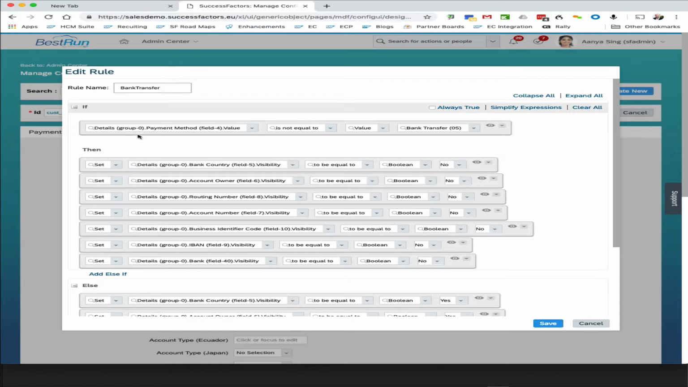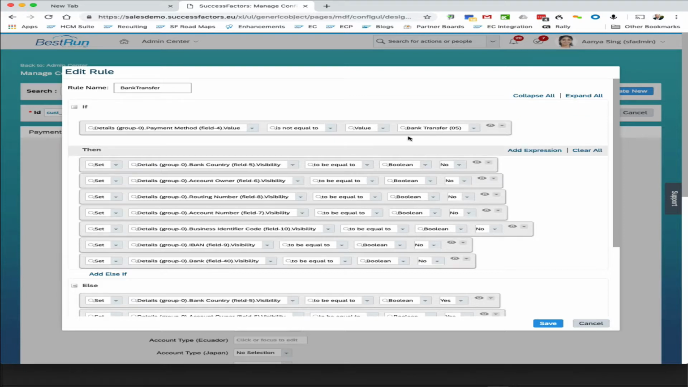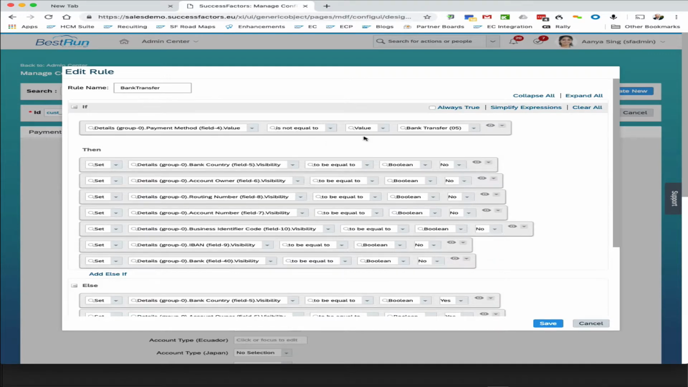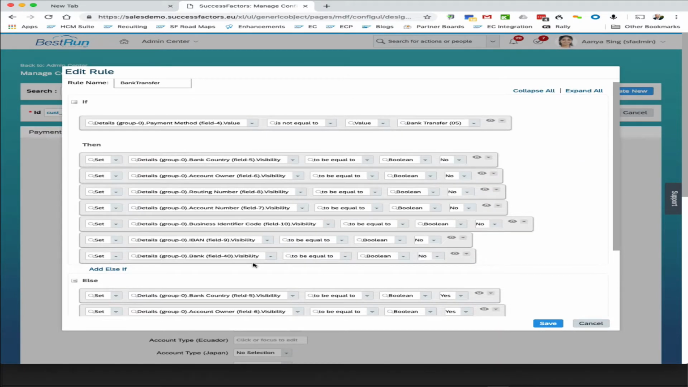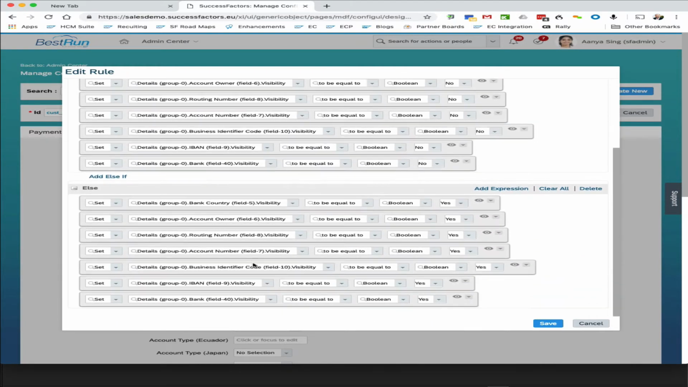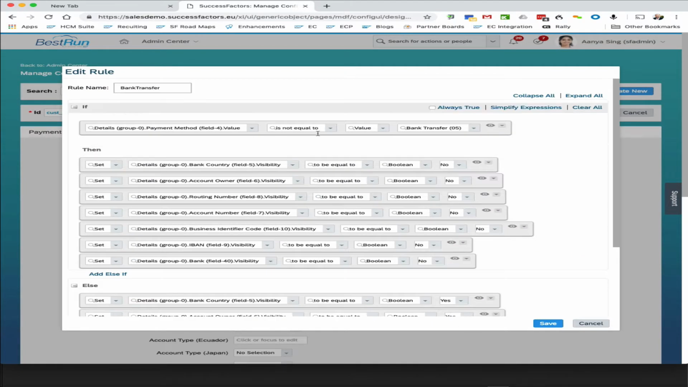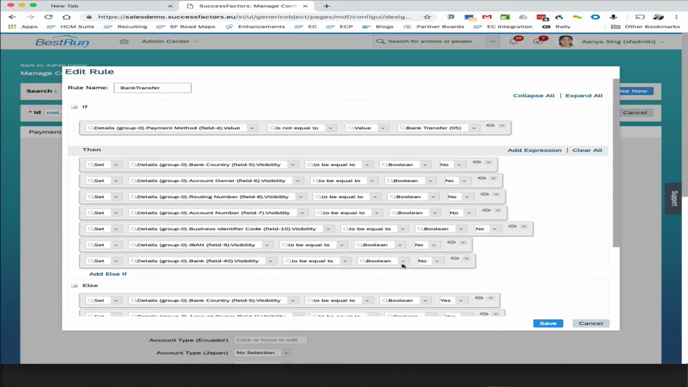So you can see here that it's going to be tied to specific fields on the screen. In this case, if the payment method is bank transfer, i.e., not a check, then we want to show all the fields that relate to the bank type. If it is not a bank transfer, then we want to hide all those fields. Another way to put this would be, if this was a check, then don't show all these fields. I don't need to see account information.